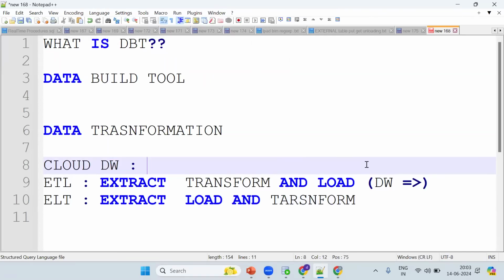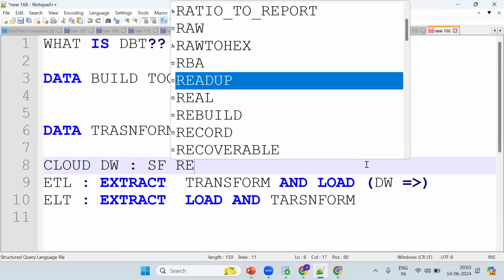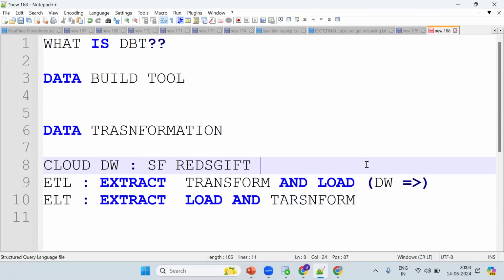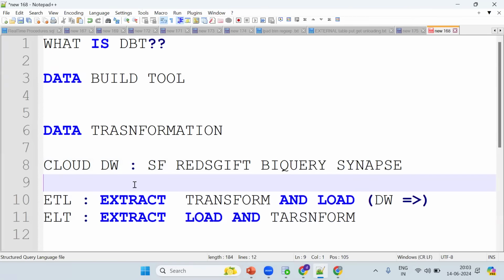It can be Snowflake, Amazon Redshift, BigQuery, or Synapse. So what happens? We are extracting data from different sources like an Oracle database or SQL Server, and before loading, we are transforming the data and then loading it. And what about ELT? We are extracting, loading into the data warehouse, and then doing the transformation.